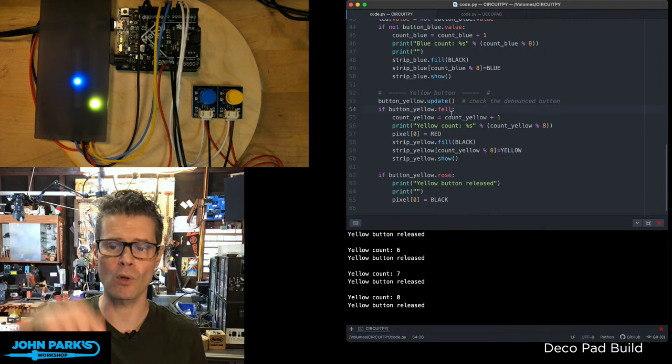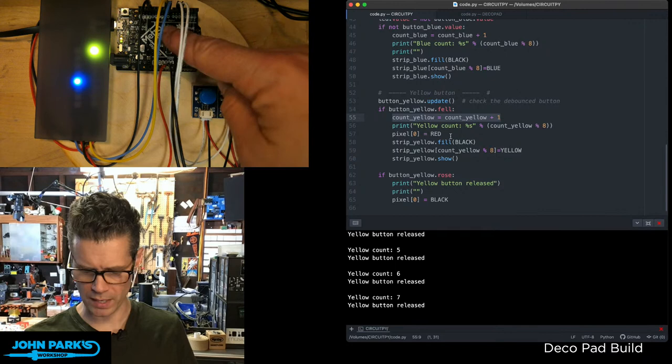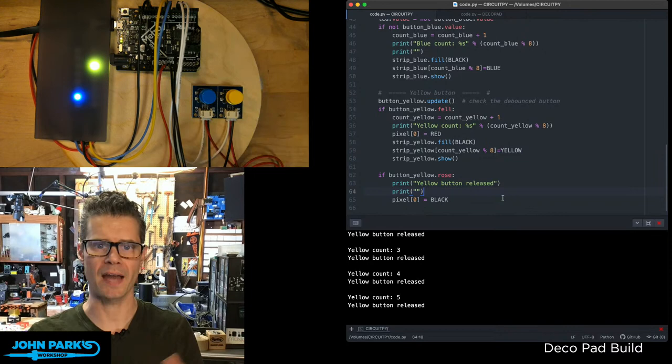Same thing here. I'm going to add one to the count. I'm going to print that count out, and then I'm going to increase the neopixel on that strip. I'm also lighting up these little red neopixels on the board you can see there. This then, when the button goes back up from low to high, it is a separate event, so that means I can also record that. And so that is really useful.